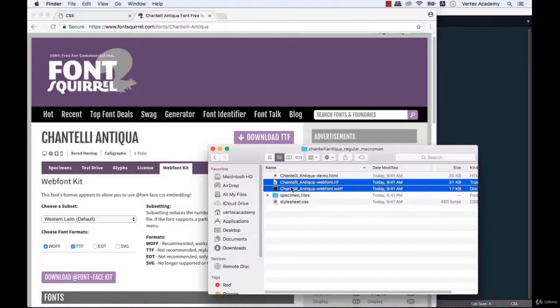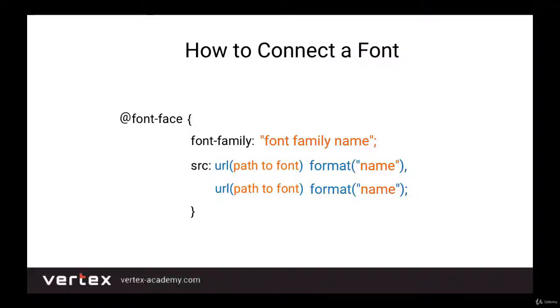Alright, so our next step is to connect the font to the website. To do that, in CSS we're going to write the following. First you need the @ symbol. And then we're going to write font-face, and be sure to write it with a hyphen. And then we have the curly brackets. You can put several properties in the curly brackets, but for now we're only interested in two of them, font-family and src, source.